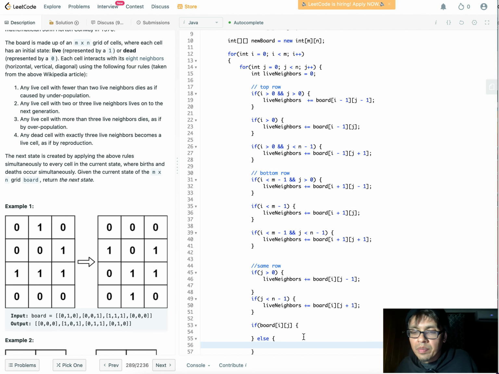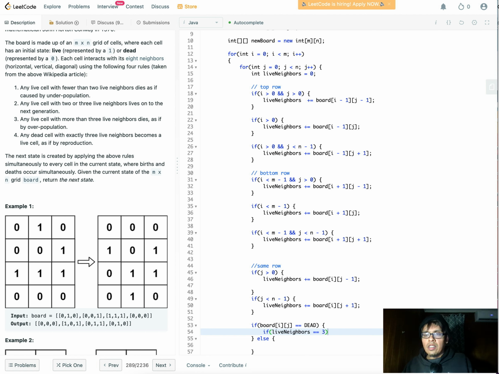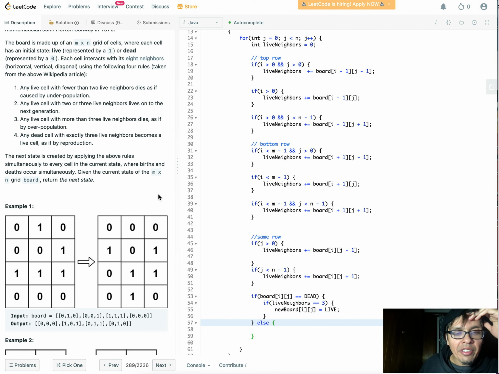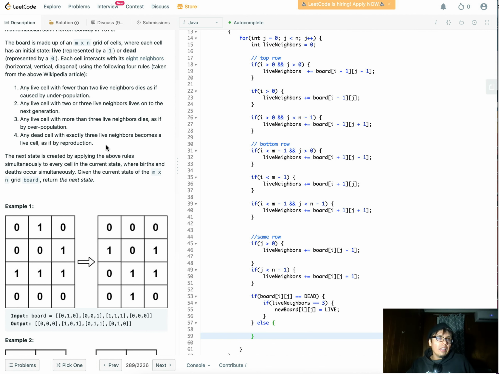And then, okay, if it's equal to dead, then we do something. If live neighbors equals 3, then new board i j equals live. Okay, so that corresponds to this condition. If the cell is dead and there's 3 living neighbors, then it becomes a live cell as if by reproduction.